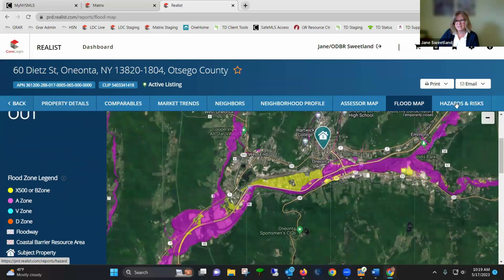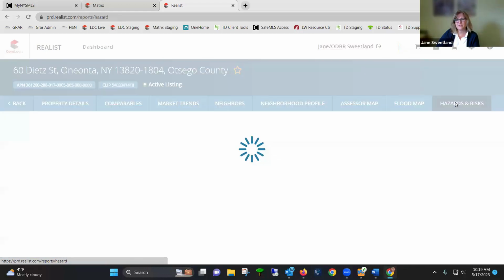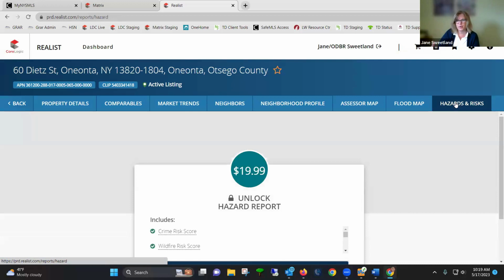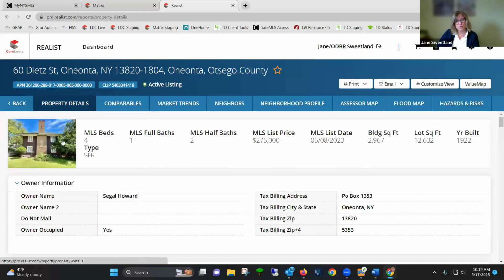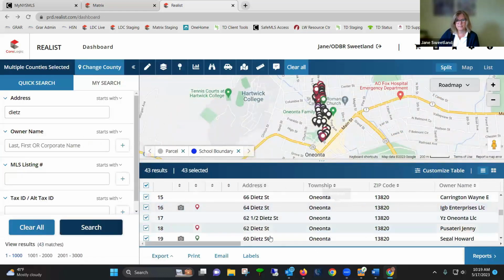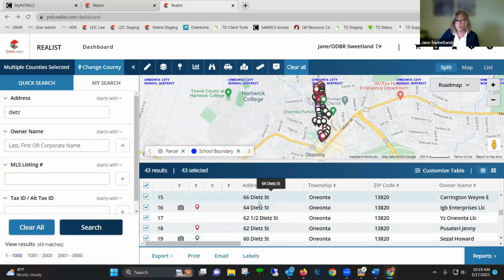And then hazards and risks. That's not as big for our area where we don't have all these tornadoes and hurricanes and stuff, thankfully. But hazards and risks, you can pay extra for a report on. It's really wildfire, crimes, but I don't think it's as interesting for our area. So I'm going to go back to property details. If you wanted to look at multiples of these, you can scroll through them there too.